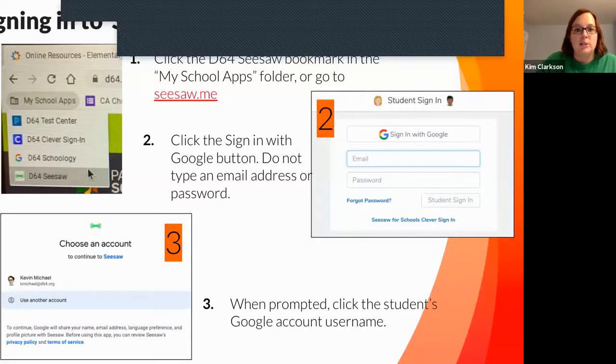Seesaw, when you log into your Chromebook and open it up, is bookmarked. So when you open Chrome, there's a My Schools app with a Seesaw button. You could also just go to seesaw.me and that would get them to the website. And our students log in with Google. So they don't have access to email, but they do have an email address that gets them into all their different accounts. So they would click the sign in with Google button, and then they would choose their district email when they're prompted for that. And that's how they log in.